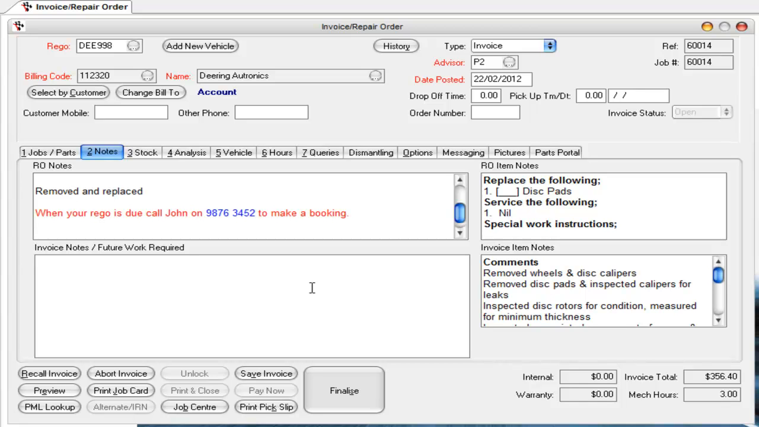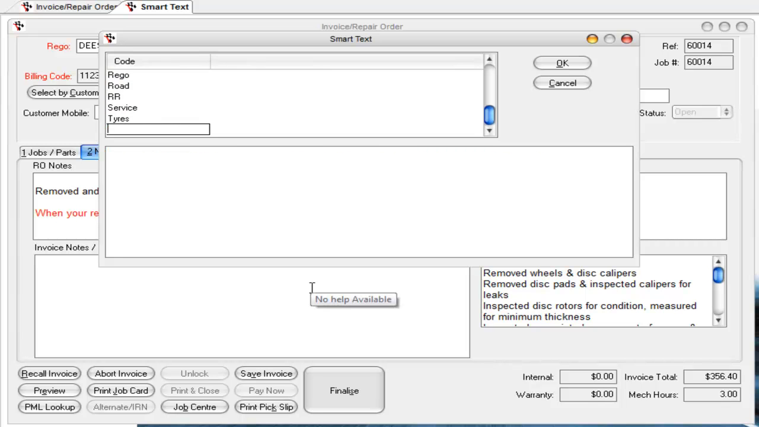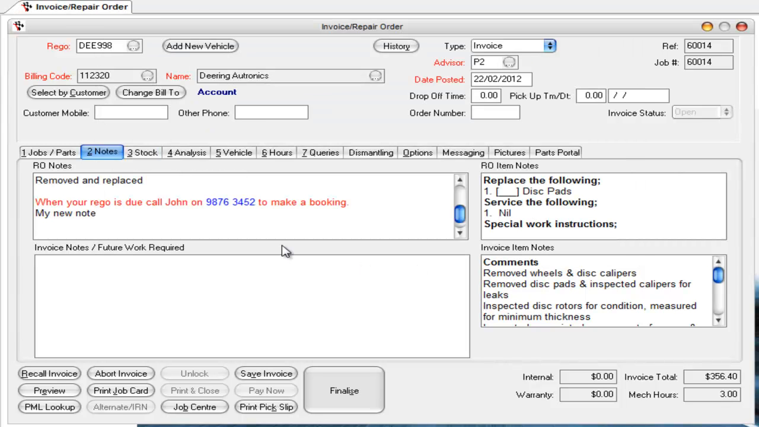Now another little thing I'd like to show you is if we go back in, press F4 and bring up the Smart Text, if I go to the very bottom of the list, I can create a new note. Let's say I'll just call it new, my new note, something like that. I just click off, that now becomes part of my notes, and it's there. If I type in new and press Control Space, it comes in again.